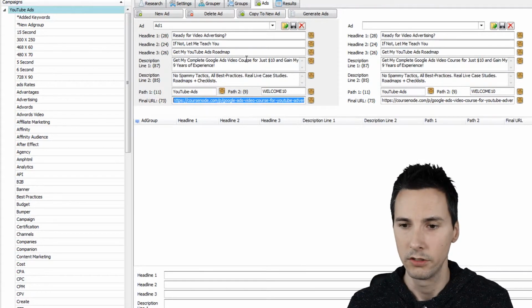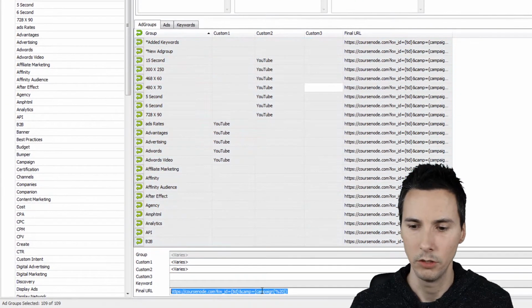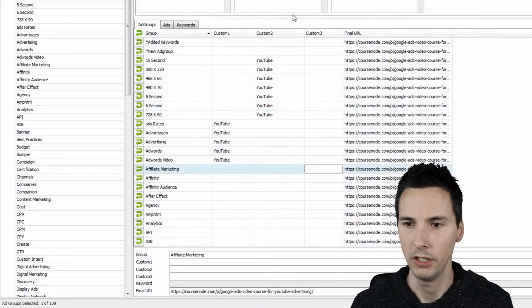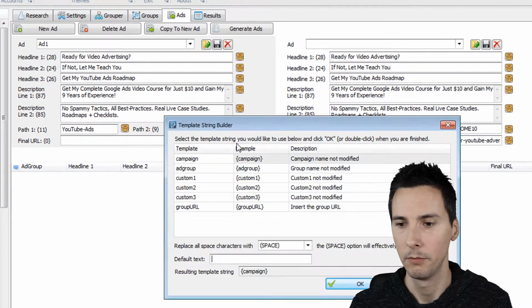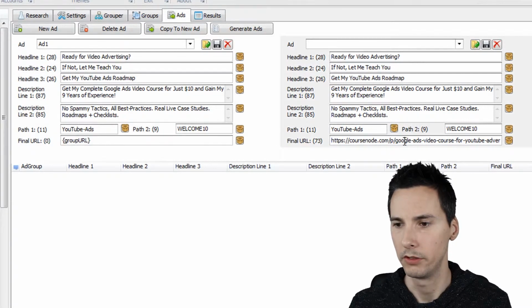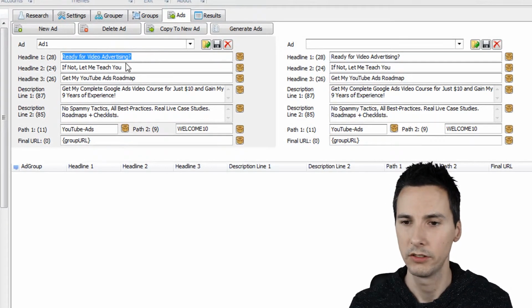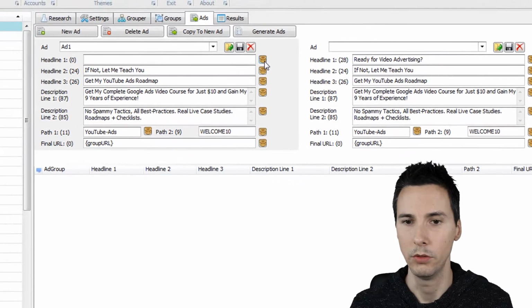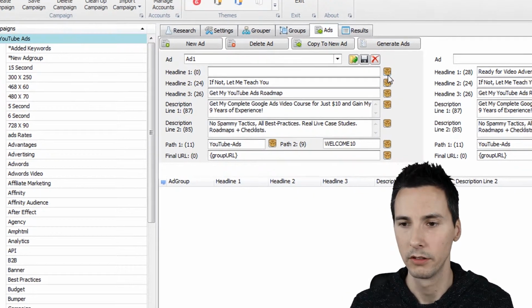So let's actually do that. I'm going to copy that out. And since it's all the same URL, I'm just going to paste it here. And instead of hard coding it here, we're going to say group URL here. There we go. And I could just copy this over here as well. So now we have something dynamic about our ads, but let's actually make this dynamic to whatever the headline is, or whatever the ad group name is.